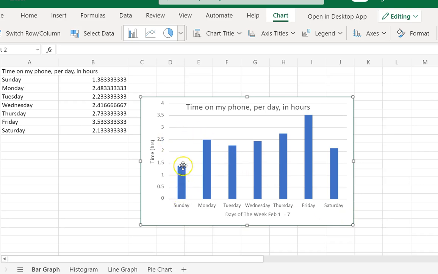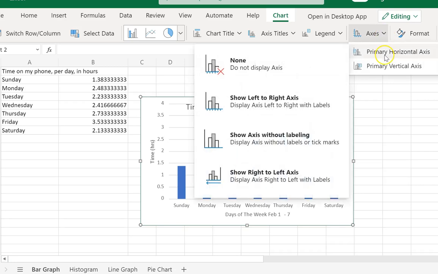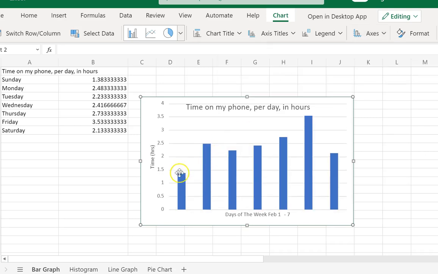Now, if I wanted to try and make this a misleading graph, it's pretty difficult using Excel. Things that you can do though is you can go into your axes and you can choose to not show them at all, and then all of a sudden we don't know what day of the week it is.